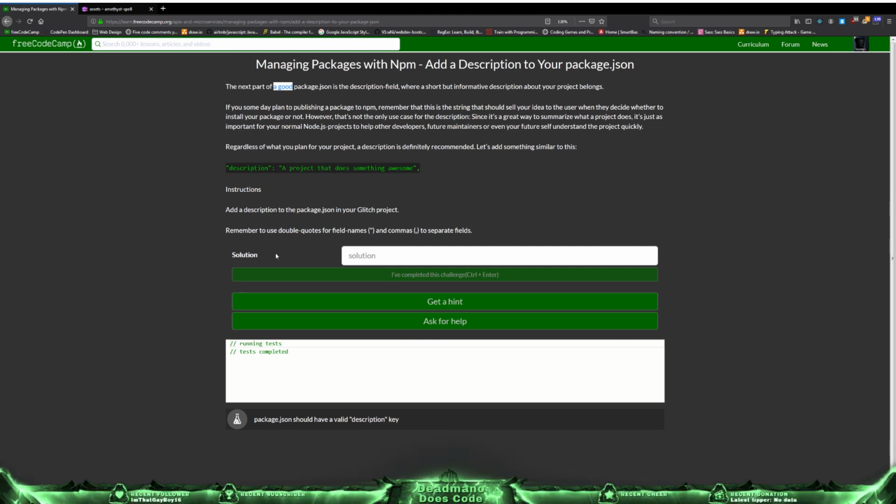However, that's not the only use case for the description. Since it's a great way to summarize what a project does, it's just as important for your normal Node.js projects, to help other developers, future maintainers, or even your future self understand the project quickly. Regardless of what you plan for your project, a description is definitely recommended.